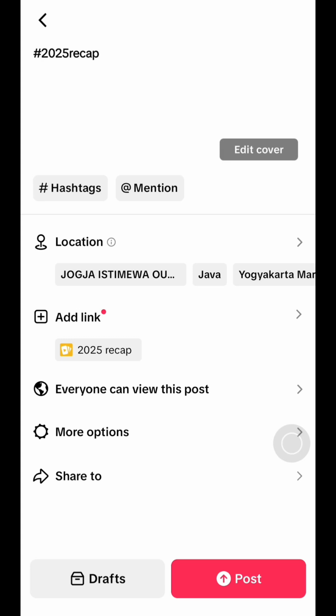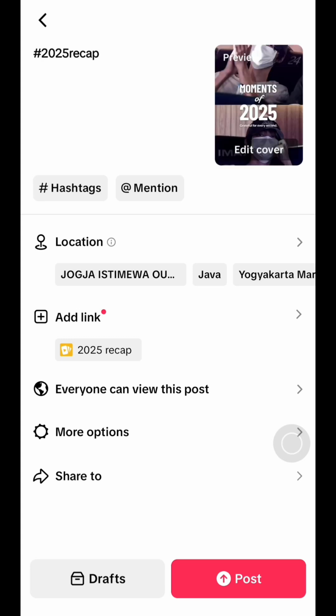And then next, just add a caption, hashtag, and adjust your posting settings like audience, comments, and more. And once everything is ready, just tap on post, and your TikTok Recap 2025 will be uploaded successfully. And okay, that's it. That's how you can fix the issue when the TikTok Recap 2025 button is not showing on your account.